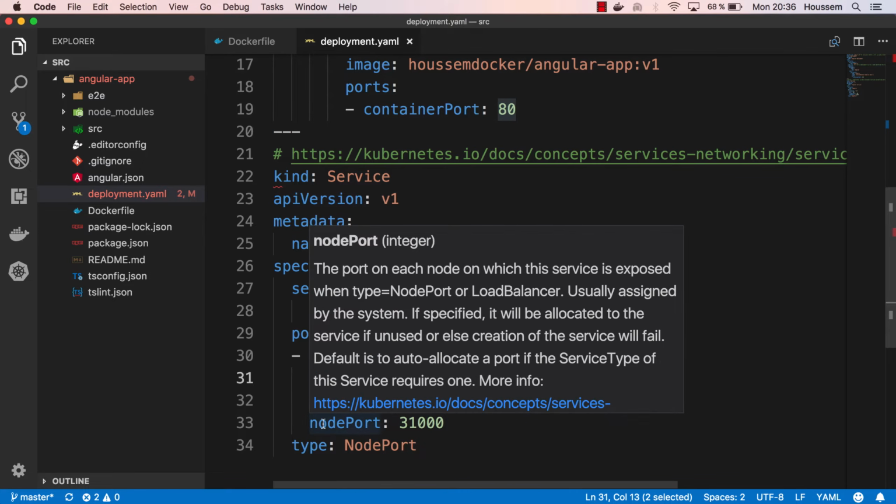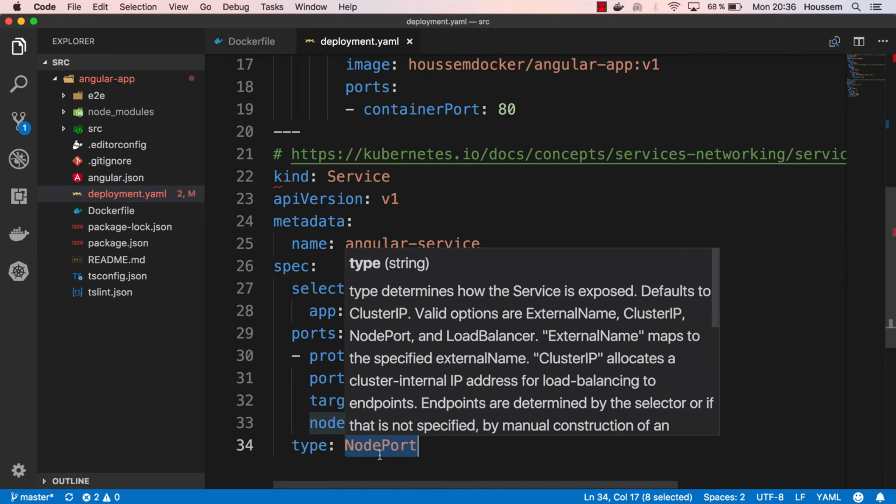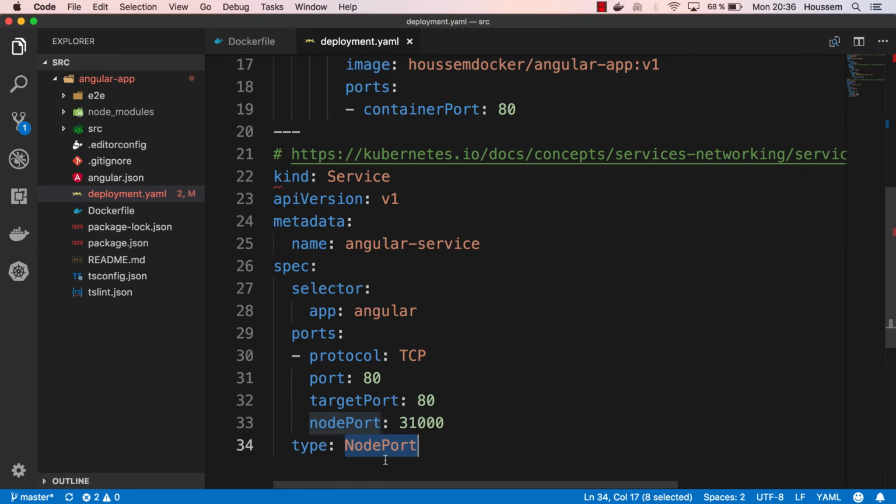But here for the node port and for the type, in the third video we used the node port because we said we want to deploy to Kubernetes on our local machine, and on our local machine we don't have the load balancer. But now we want to deploy to Microsoft Azure, and there I have the option to use the load balancer. So I switch this one from using the node port to using the load balancer.